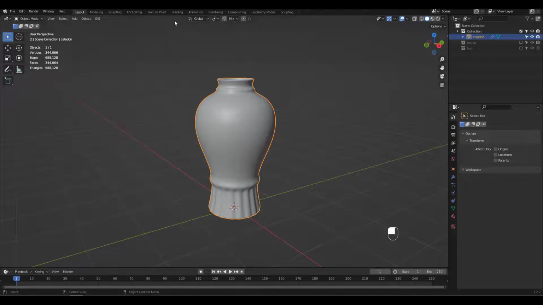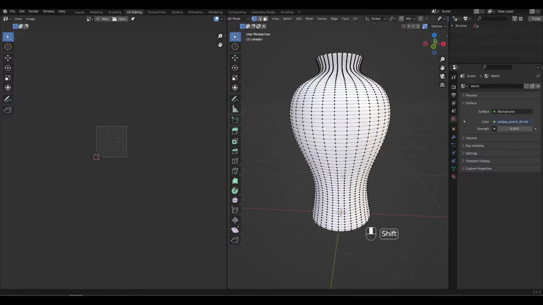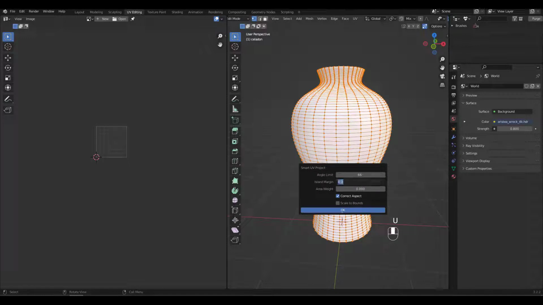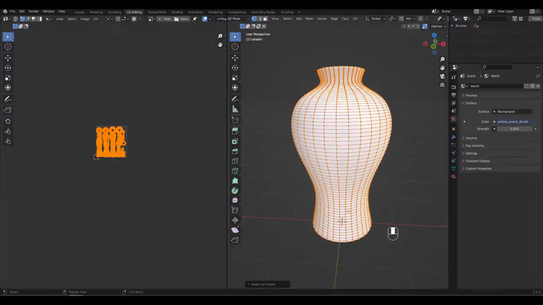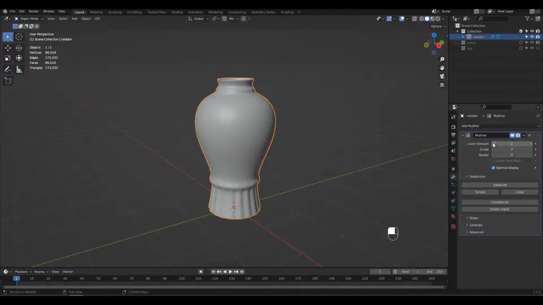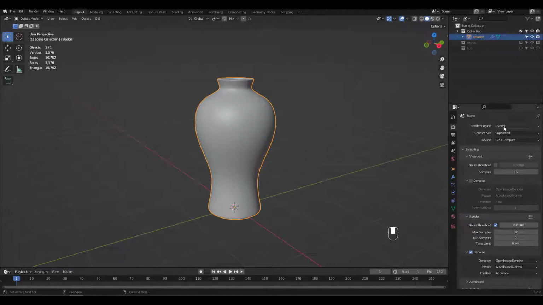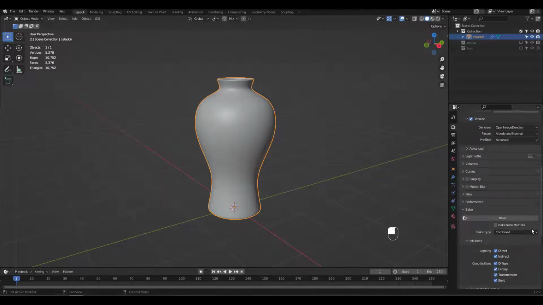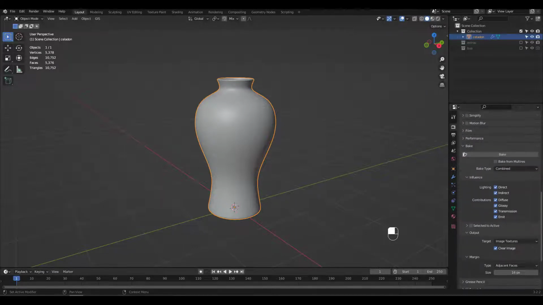We need to unwrap first, so go to UV editing workspace. Just doing smart UV project. Go to modifier tab and drop viewport multi-res level to 0. Make sure you're using Cycles Engine, since EEVEE doesn't have the bake option. Under bake, check bake for multi-res.